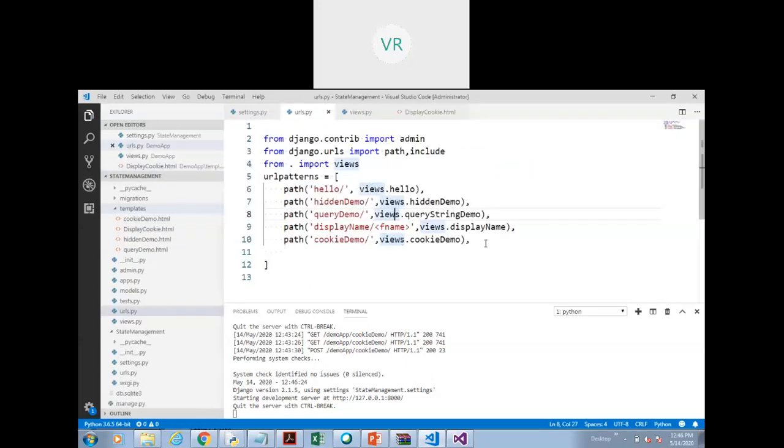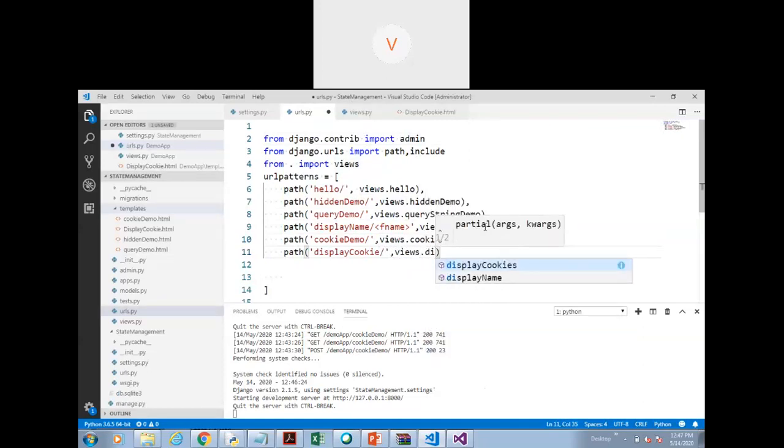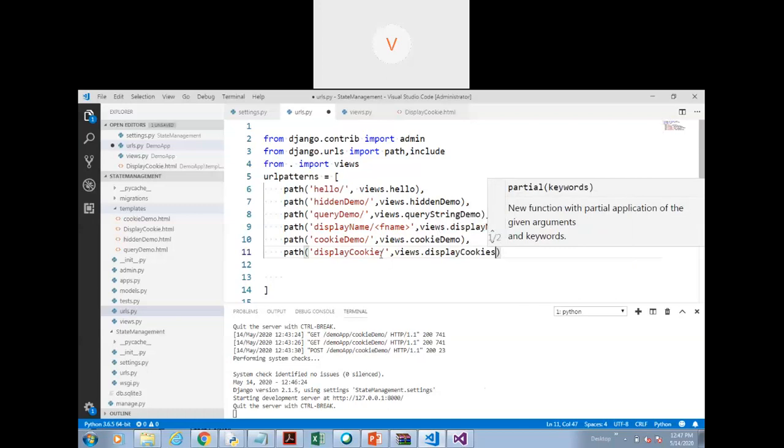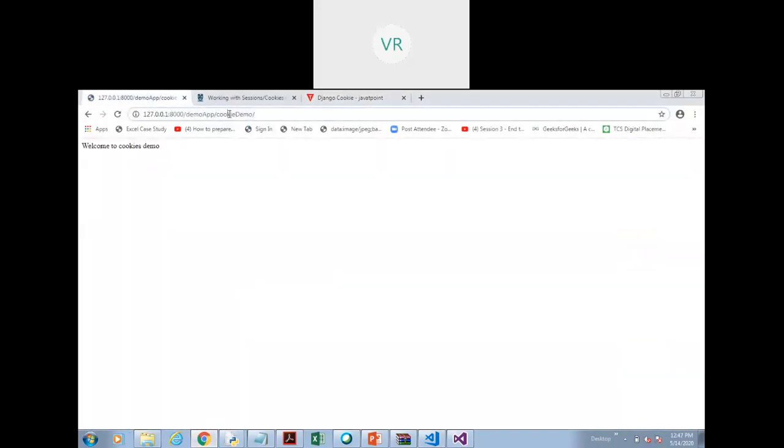Now we will go to the URL section, and since we have made an entry of one more method, that is display cookie, I need to have the entry here. So path display cookie, views dot display cookies. So now we need to fetch this URL. So go to this URL.